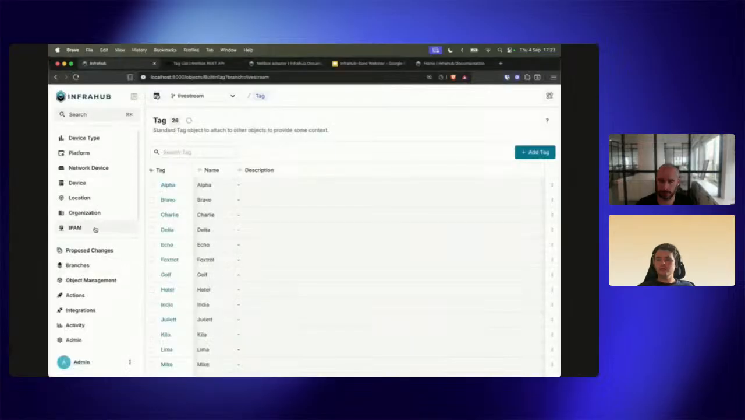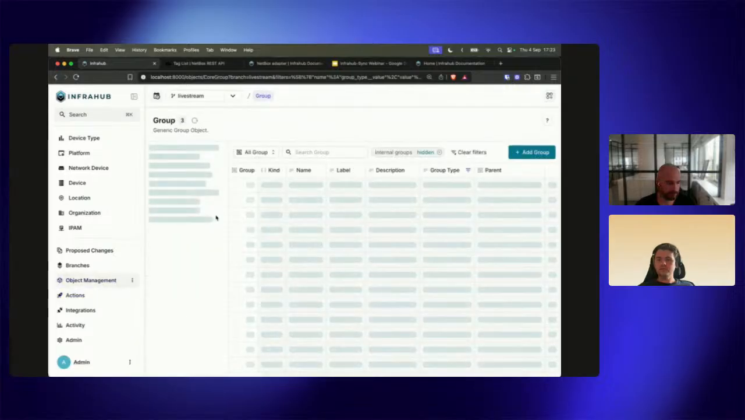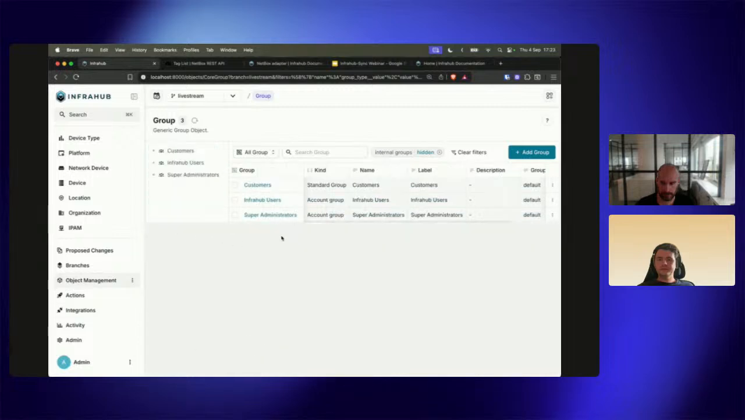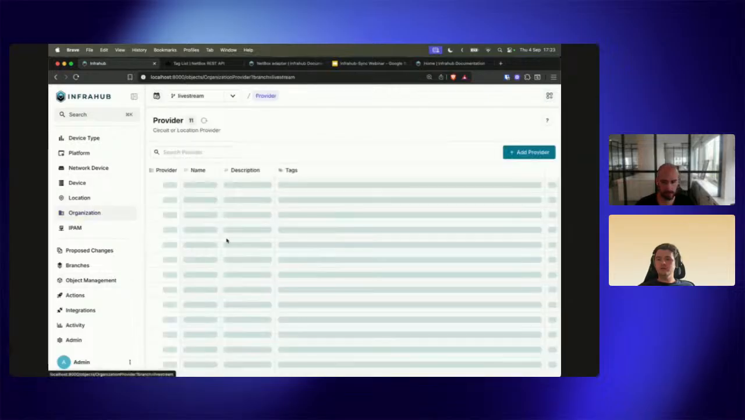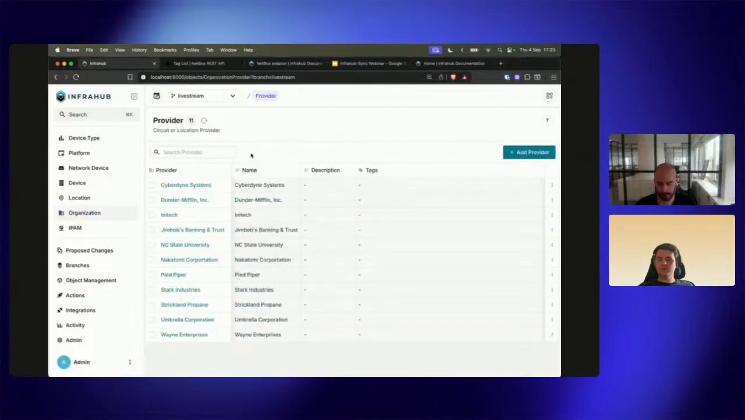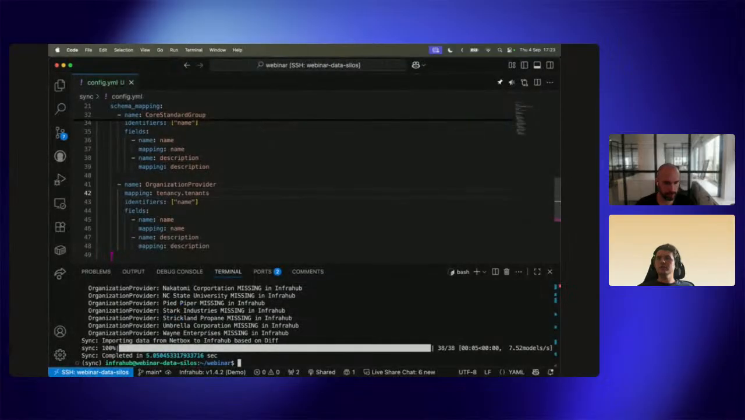And if I go to, let's say, my groups, we can see customers has applied here. And if I go to the organization provider, we can see that the organizations have also synchronized into this branch. Perfect.